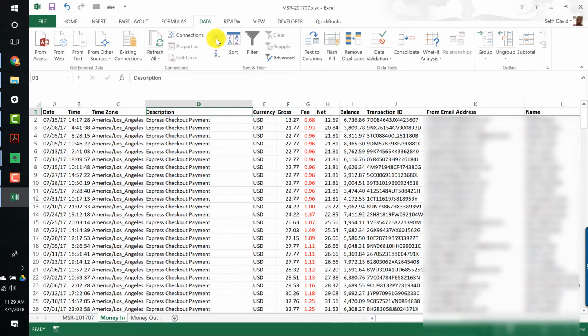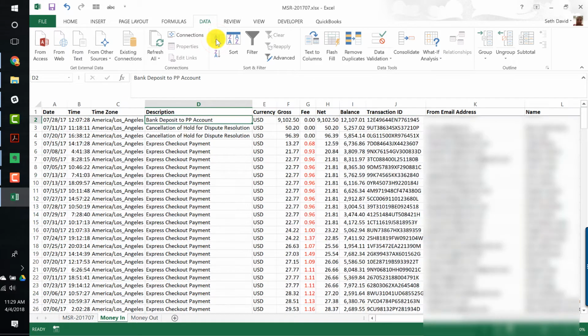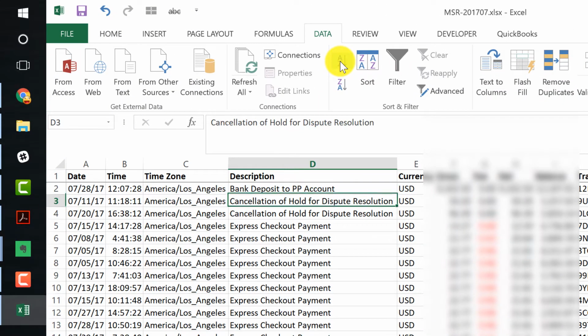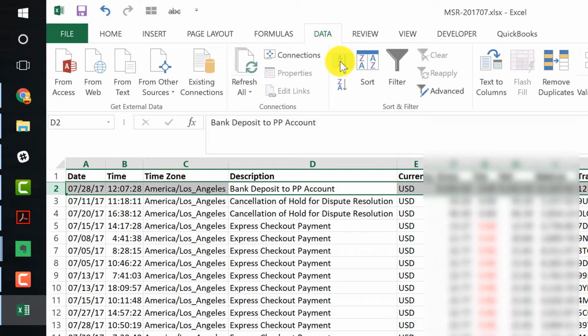Okay, let's focus on money in. Now I just want to sort everything by description. Okay. Now for money in, we really want sales, right? I really just want things that I can import as sales receipts. This is a hold cancellation. This is a hold cancellation. This is a deposit, which is probably already in QuickBooks because I always do the banking from the actual bank account first. So when this deposit came into PayPal from my bank account, this would have already gotten recorded.